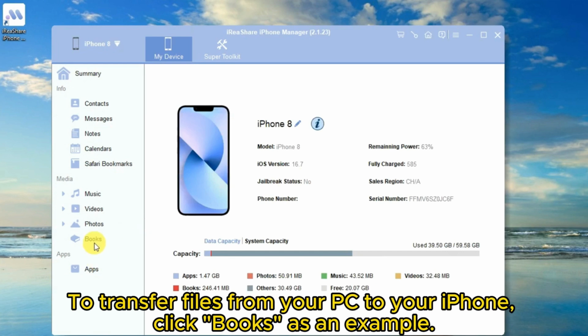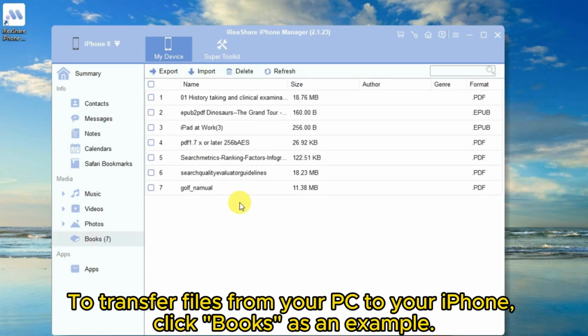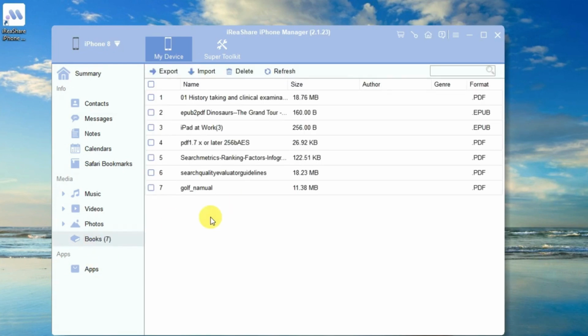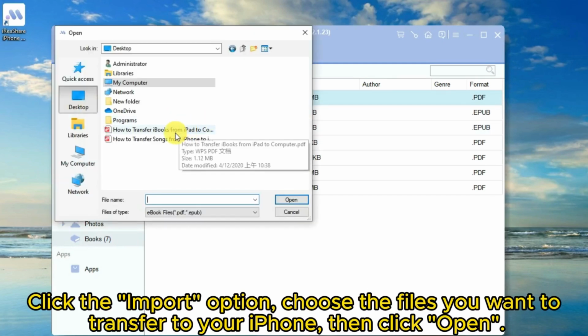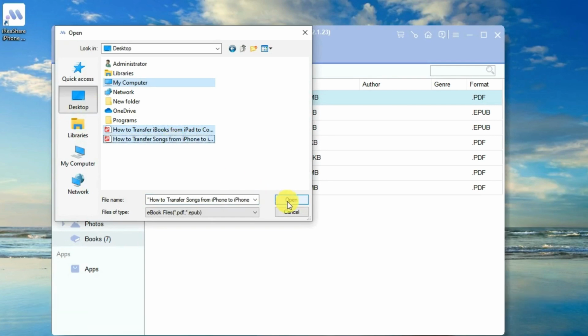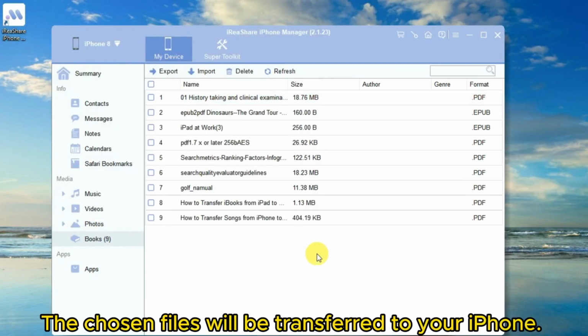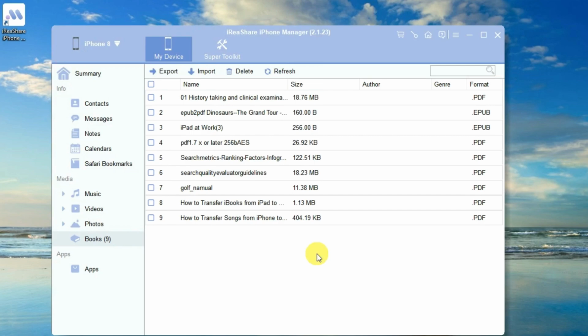To transfer files from your PC to your iPhone, click Books as an example. Click the Import option. Choose the files you want to transfer to your iPhone, then click Open. The chosen files will be transferred to your iPhone.